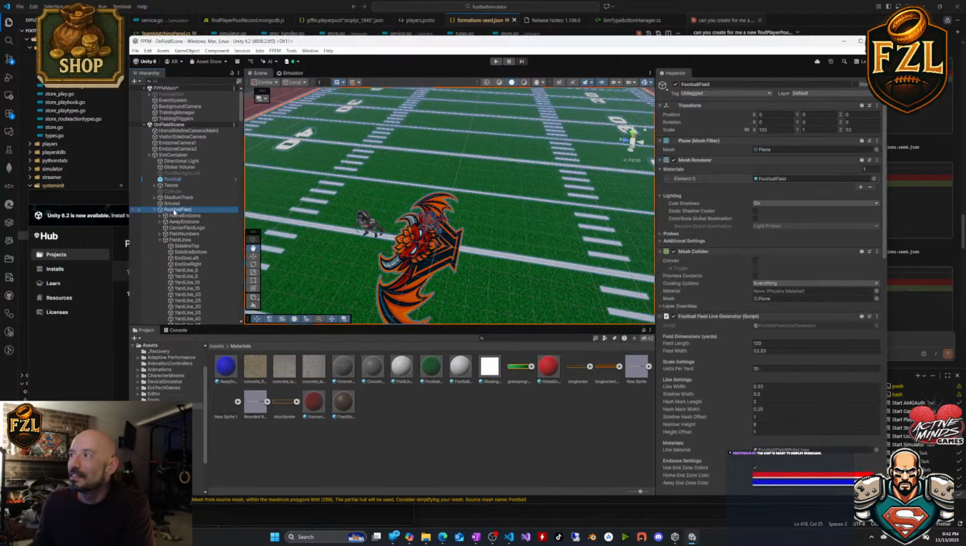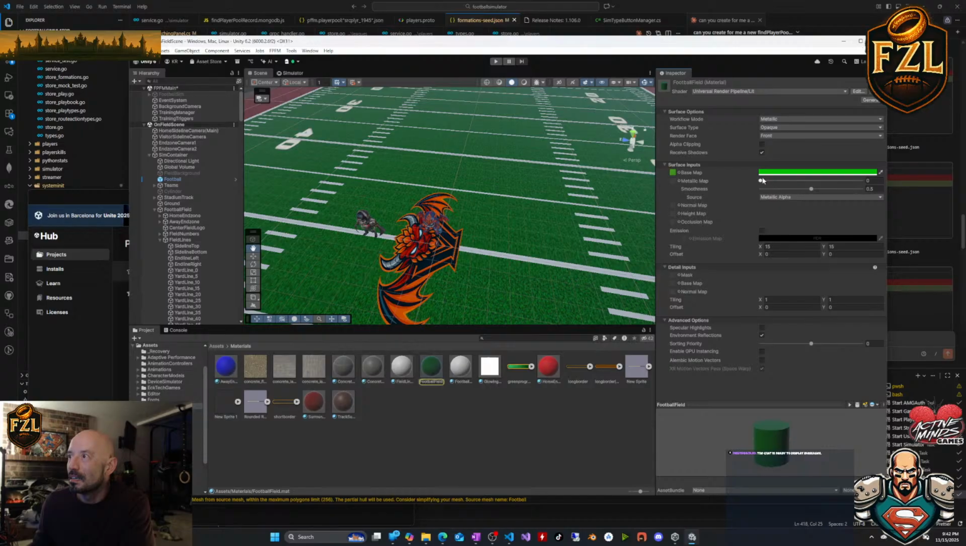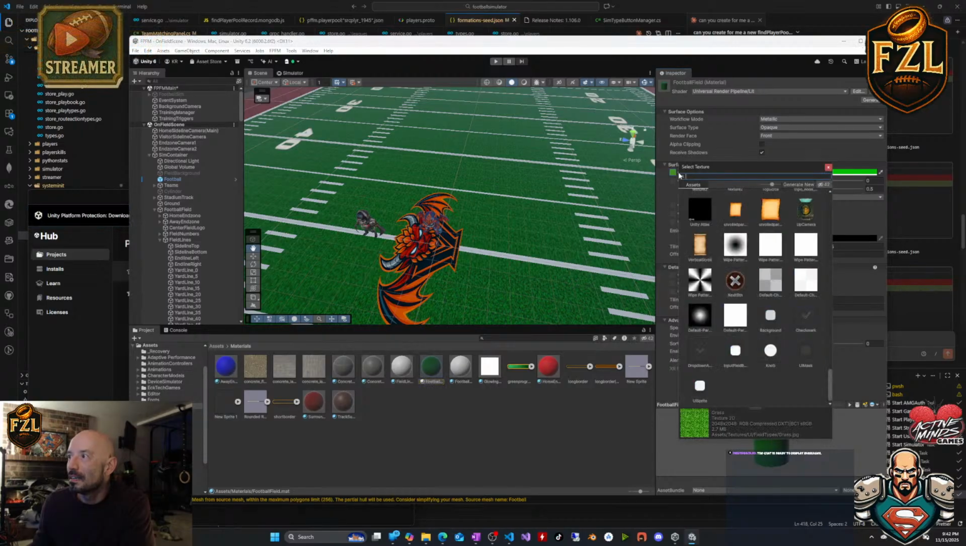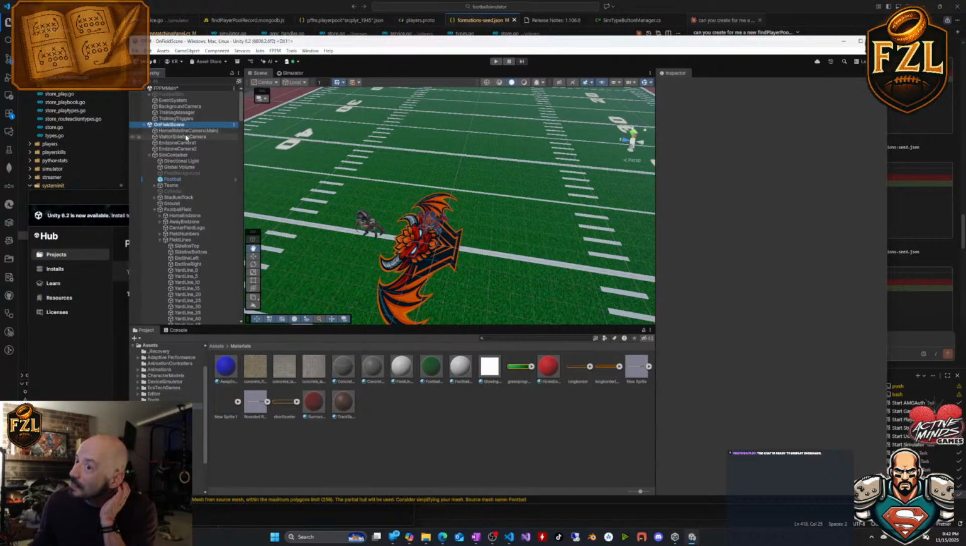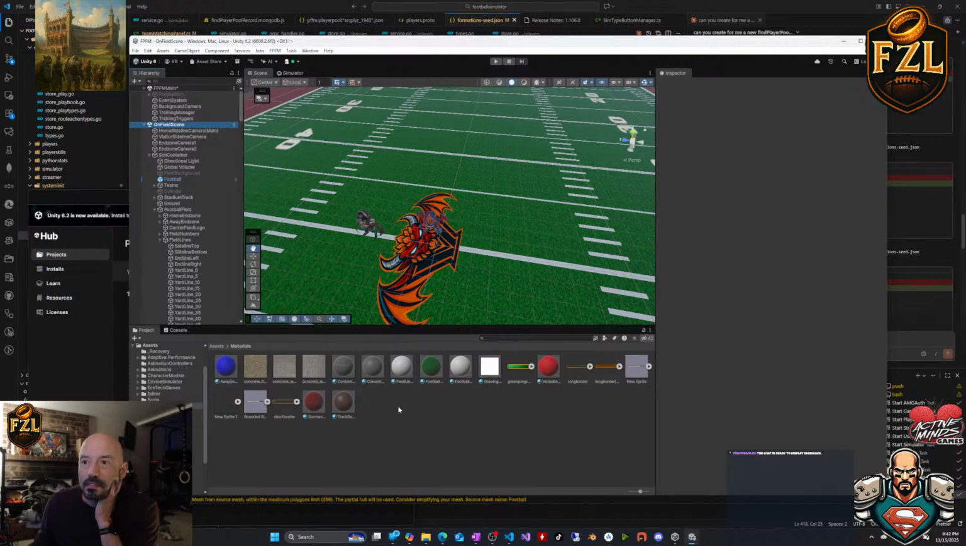Football field. It's using the football field element. Oh, maybe I did put it in there. There it is, grass. Oh, I must have just dragged the texture straight to the element. Oh, okay. I thought I could. I don't know why I did that. Why didn't I just do a material for grass? Should have done a material for grass.